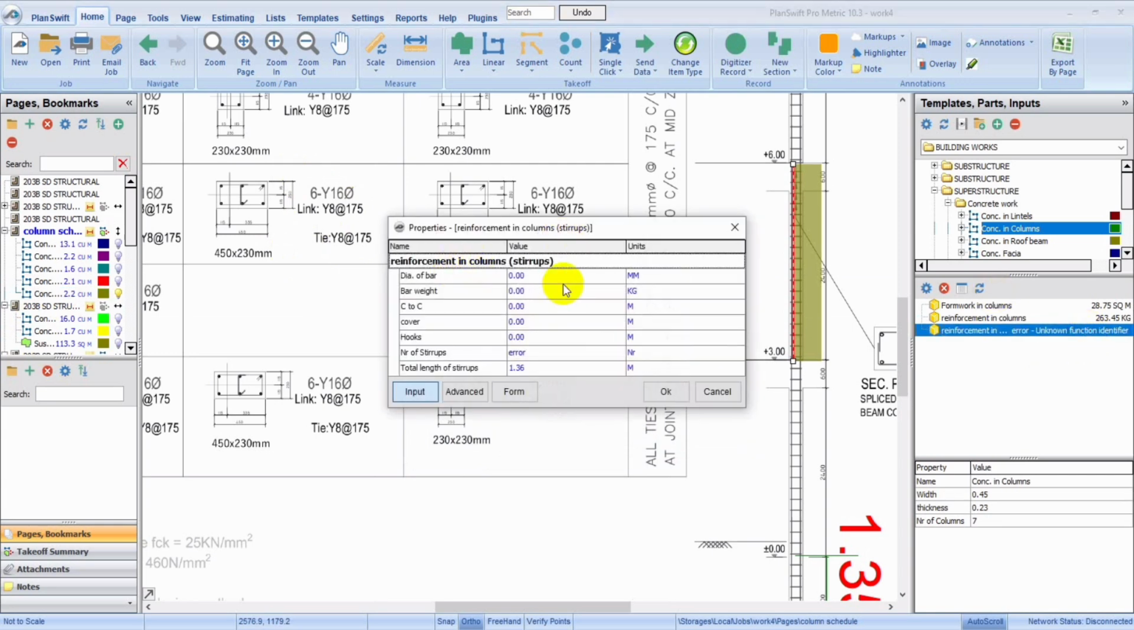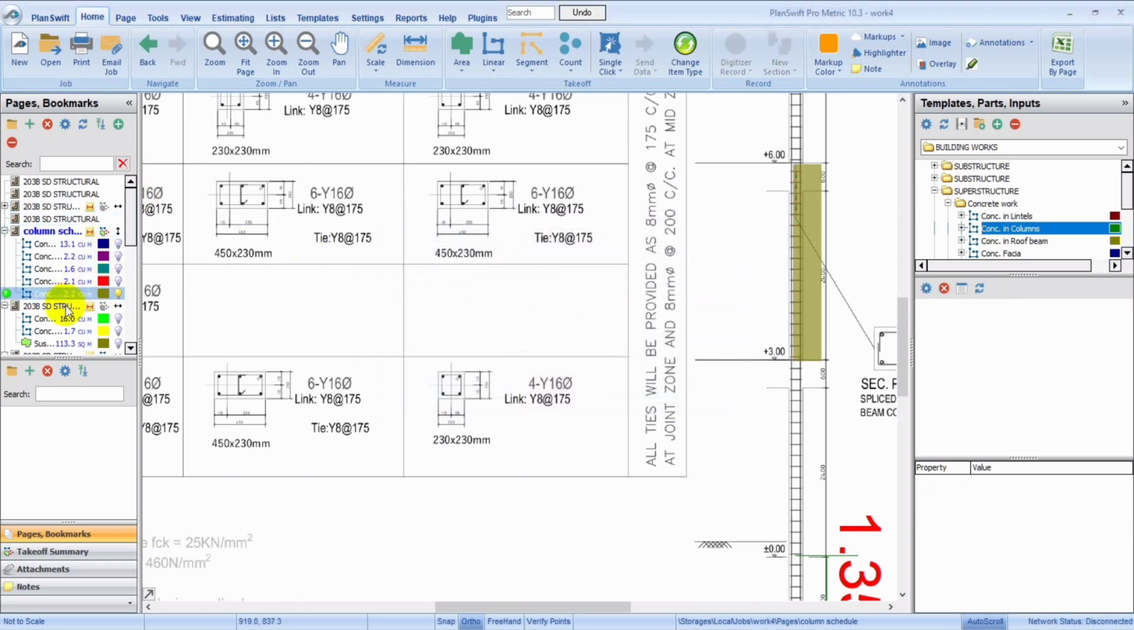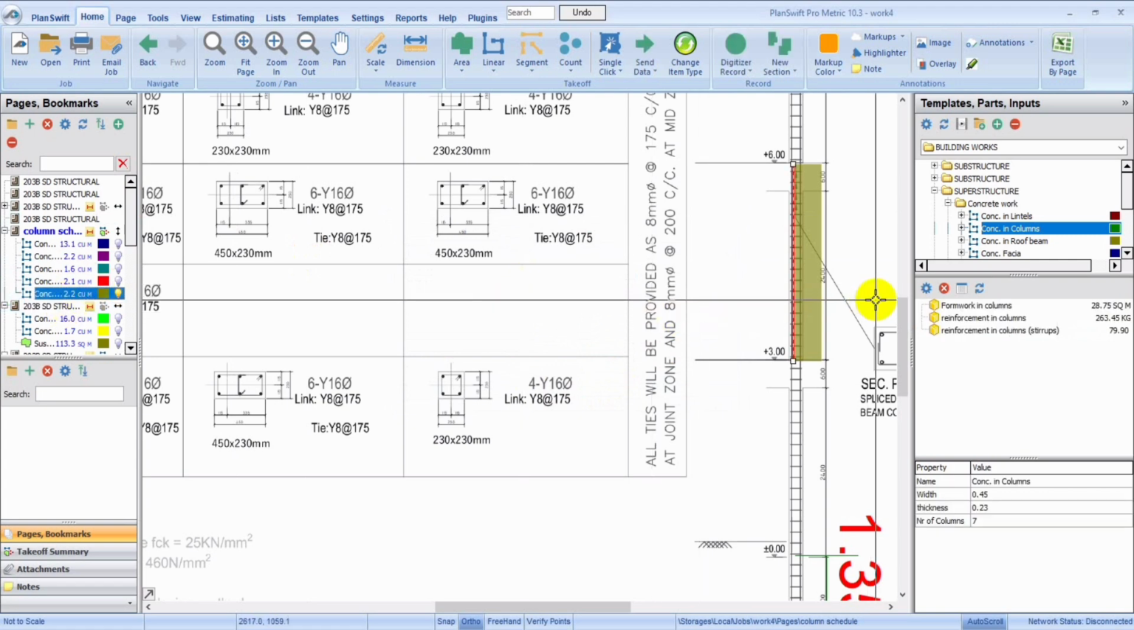And also for our stirrups, Y8, Y8 are the same, which is this. Center to center is 0.175. Cover, we're going to assume. Sorry, the hooks. I'm just going to assume this, and we click on OK. All right. So with this, we're actually done with taking off for our first floor columns.